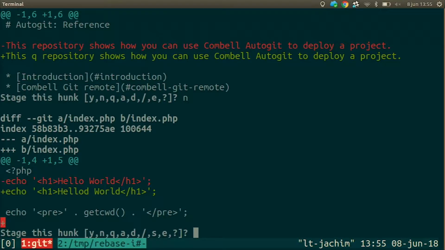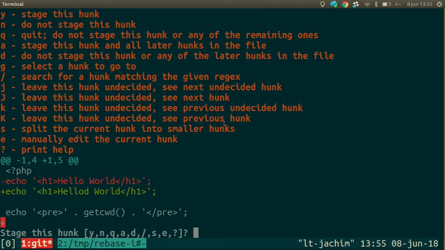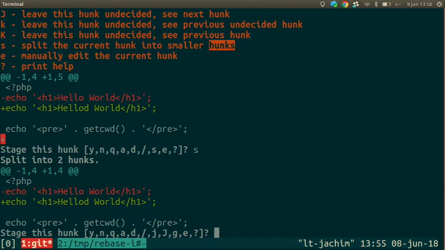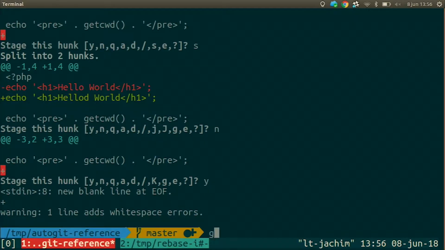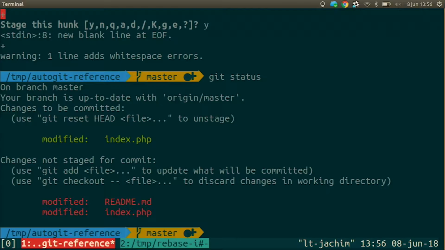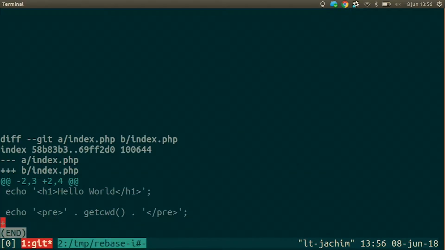Here we see the new line, but we also see that it's in the same chunk as the change that I did before. So let's have another look at the help. And here you can see that we can split the chunk into smaller parts. So if we split it here, we see that we get only that line, and we don't want that line either. So we say no, and now we say yes to the new line. And if we now have a look at how our workspace looks, we can see that the index file is both in the staging area and in the working copy. So if we now look at what we will commit, here you can see only the new line is in the staging area.